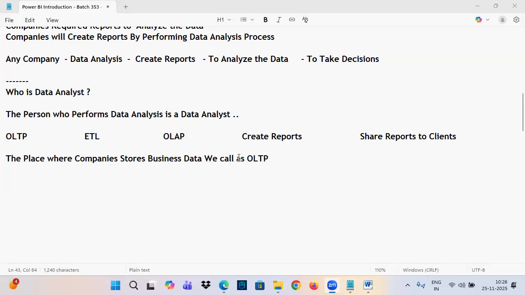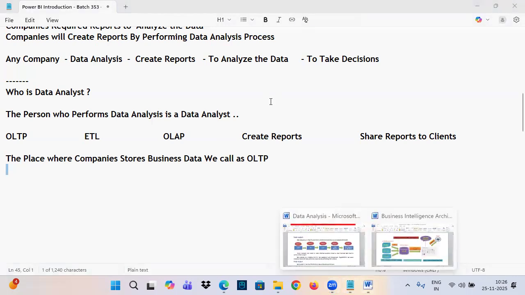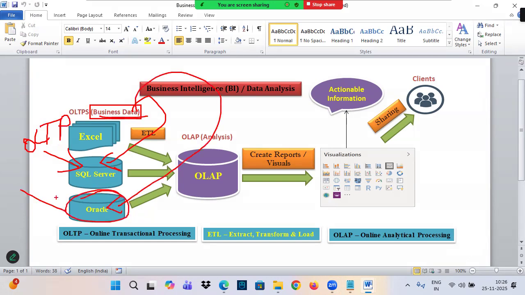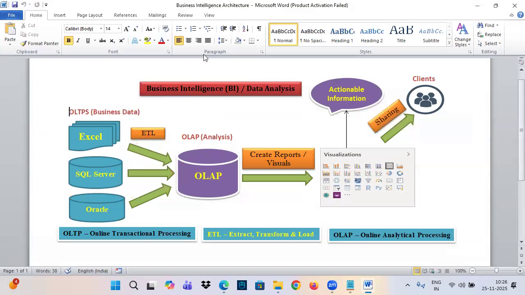So what are we saying? The place where companies are storing their business data, we call it OLTP. Let's say my company is storing the business data in SQL Server. I can call SQL Server an OLTP. My company is storing the business data in Oracle. I can call Oracle an OLTP. So in software terminology, wherever we store our business data, I can call it OLTP.